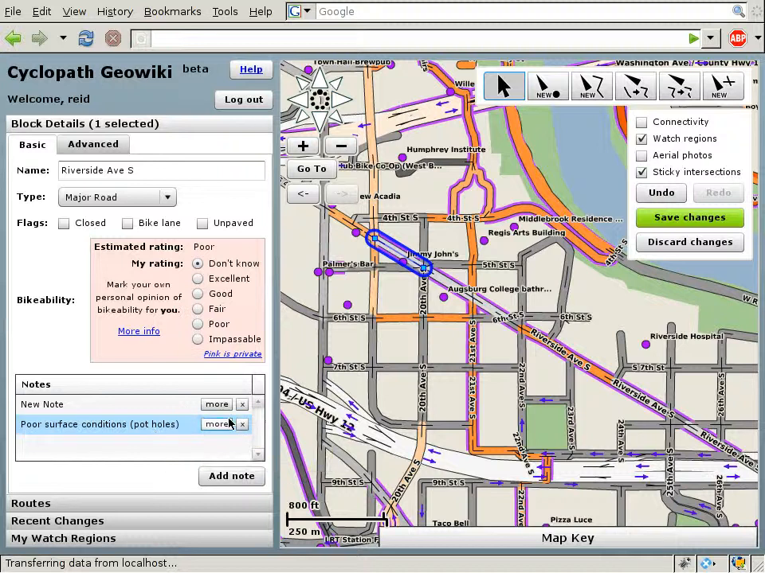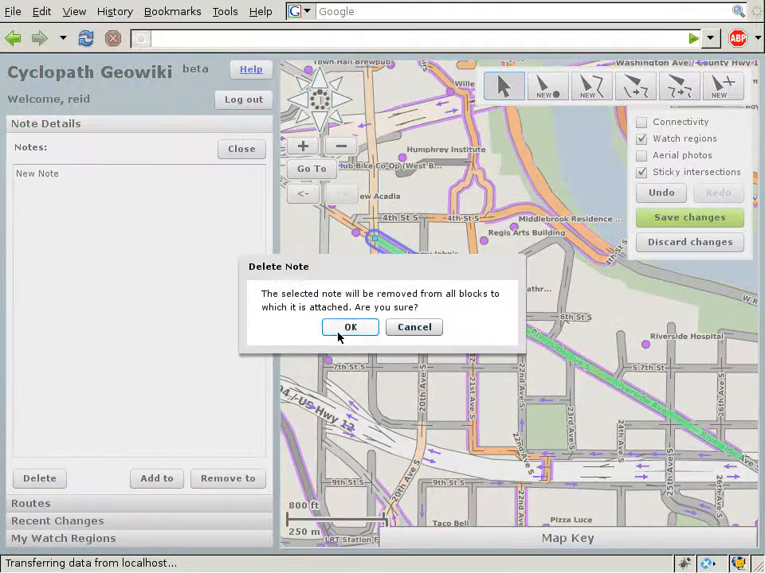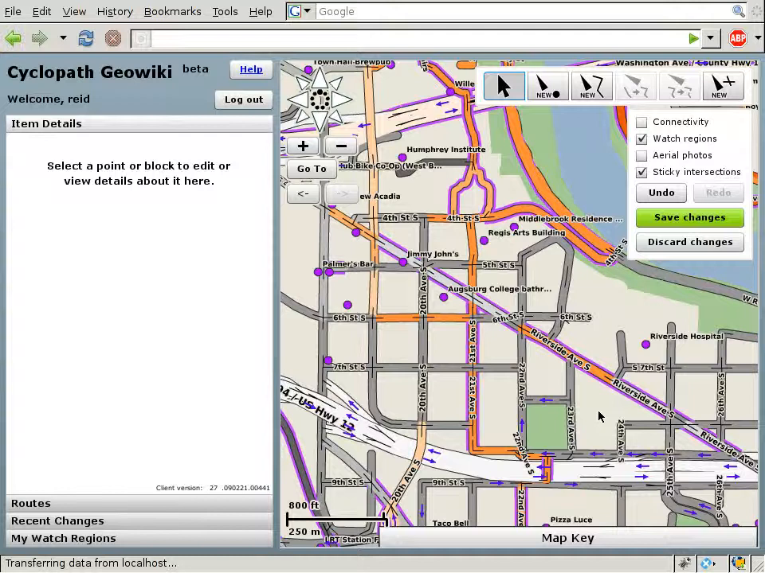The reason that happened is that when you click on this X, it just removes the note from the particular block that's selected right now, or the group of blocks if you have more than one selected. But we want to get rid of this note entirely because it's not useful anywhere. So I clicked on More, and now I'll click on Delete. And here's a note to the effect of what I just said: this note is bogus, I want to get rid of it entirely. So I hit OK, and now it's gone from everywhere.